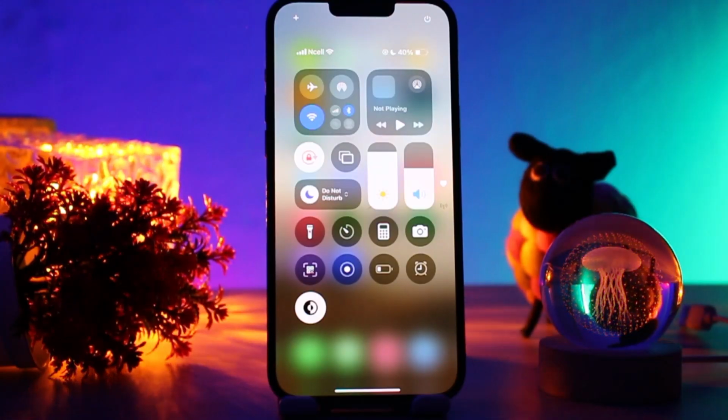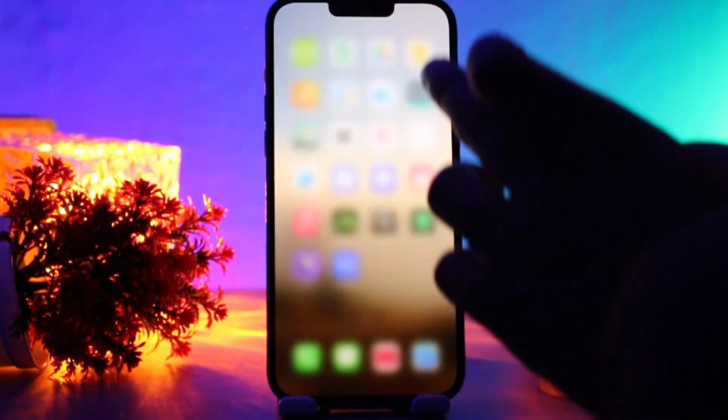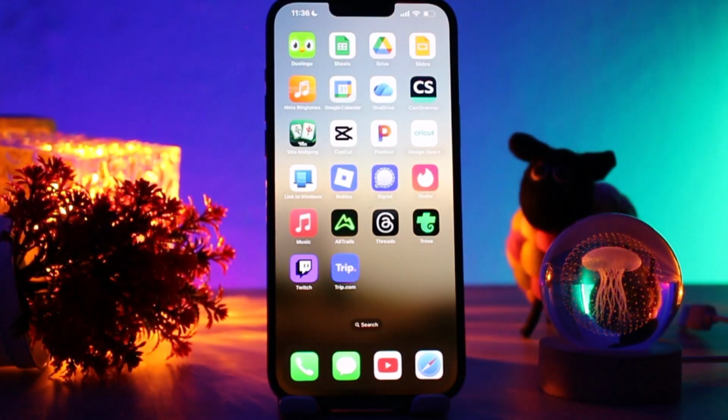Next, close and reopen the Threads app. Swipe up from the bottom of your screen and swipe away the app completely. Close it. Wait a few seconds, then open the app again.